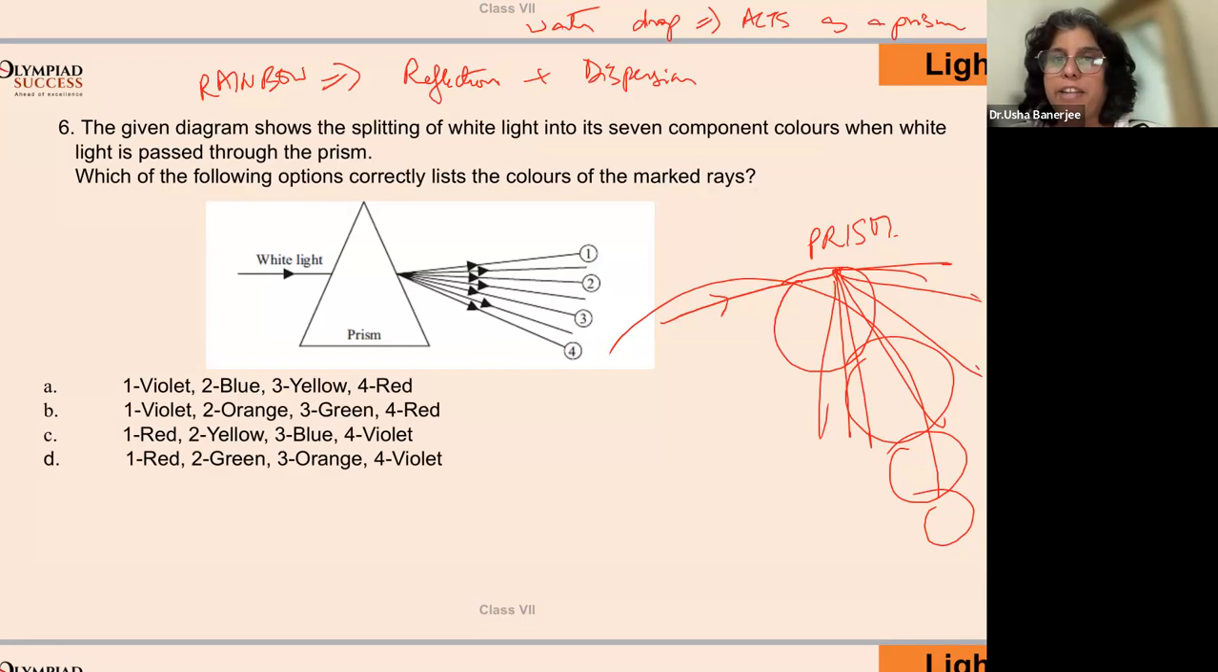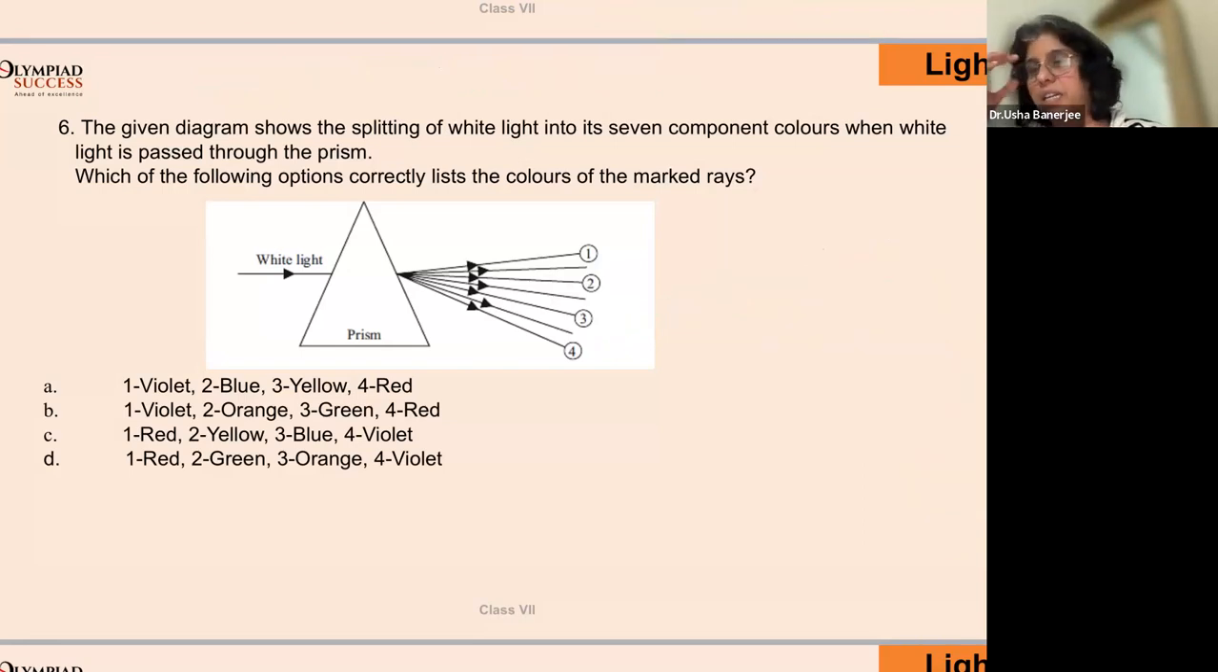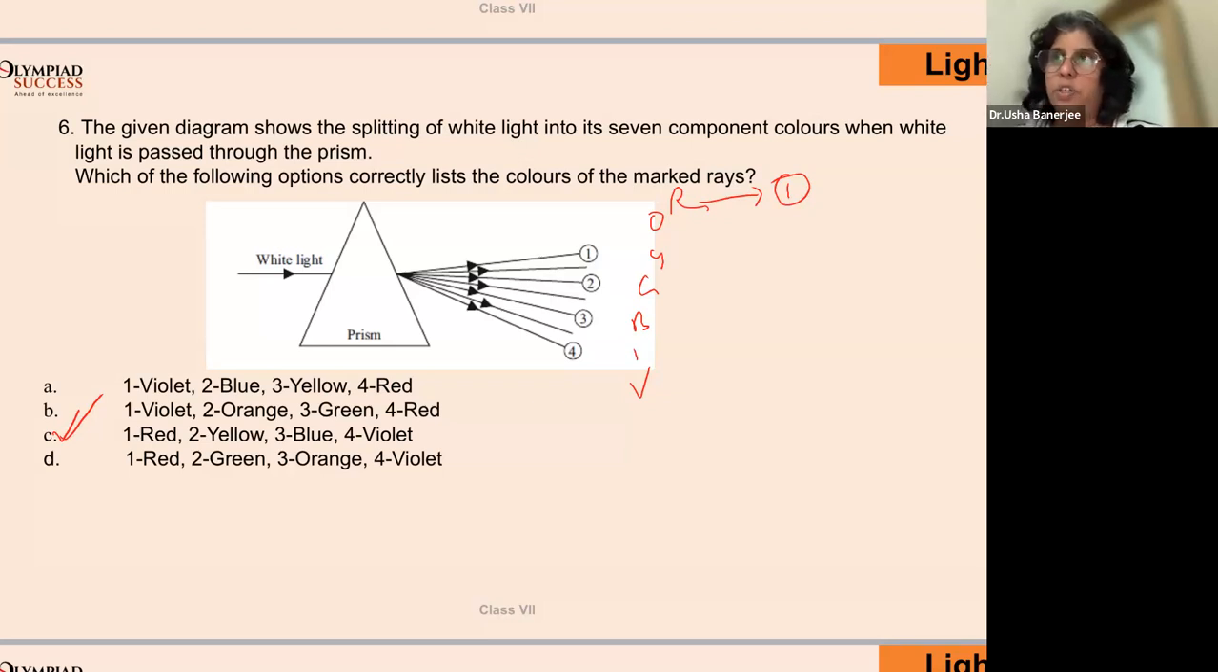Okay, now coming back to the question, which of the following options correctly lists the colors of the marked rays? So I told you what is the correct option here. Option C is the correct option. So this is Vibgyor, and we will start from here. It's very simple. Red will be the topmost, and then we have yellow, and then we have blue. So red will be number 1. Then I have yellow, blue, violet, etc. Clear, everybody understood?